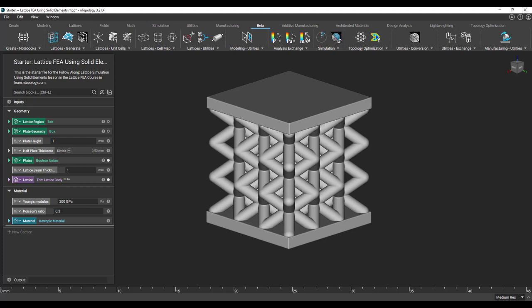Here we have the lattice structure that is sandwiched between two plates, and the lattice and the plates were created as two separate bodies. We also have this material with defined properties, and we want to simulate this lattice with compression load applied to the top plate and fixed restraint on the bottom plate.